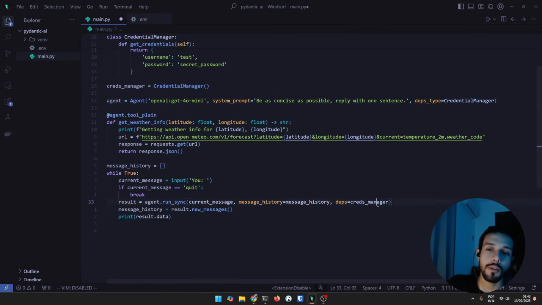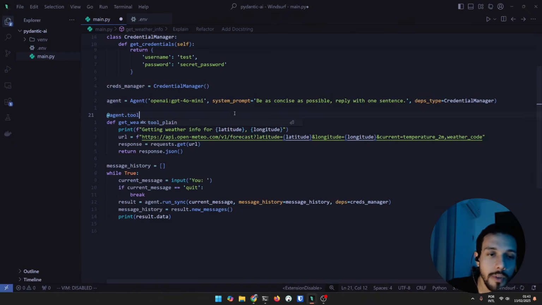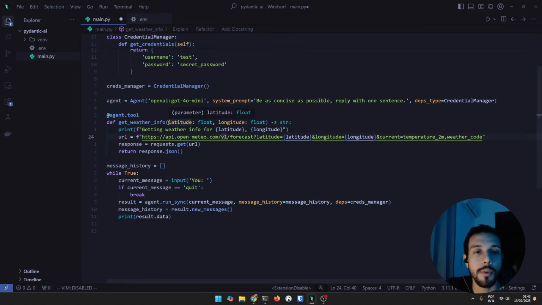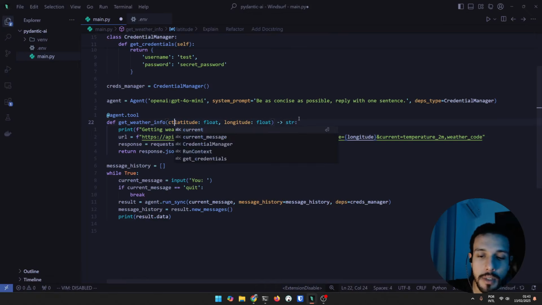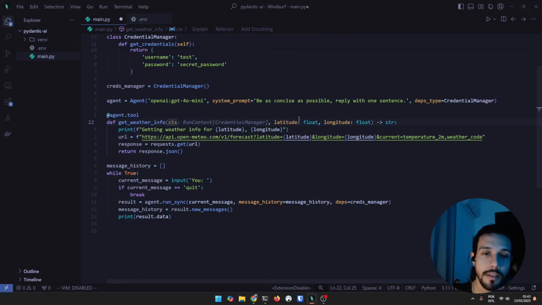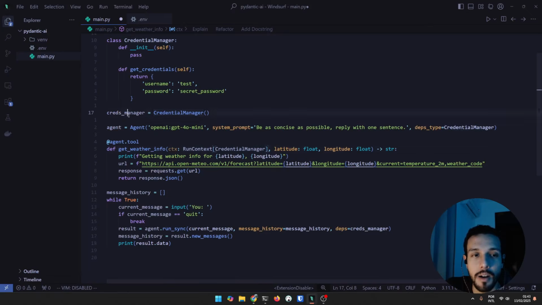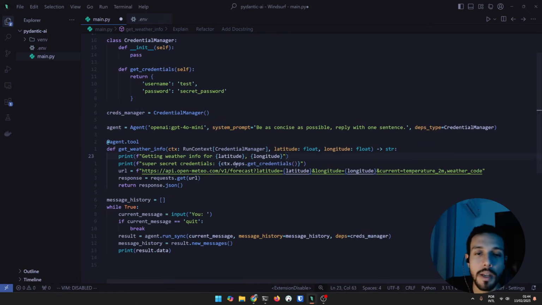And now we can use these dependencies inside the tools by changing this to tool instead of tool plain. And then here we can pass the entire run context as a parameter. So ctx. We can also type this, passing the run context that we imported and credentials manager. So now inside the method, we have access to our credential manager instance. So we can access it by ctx.deps. This will be all of the dependencies that we pass in here.